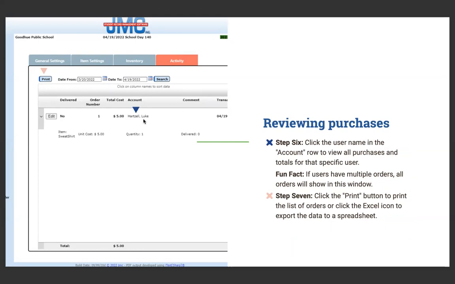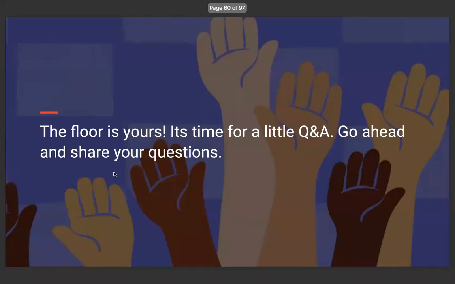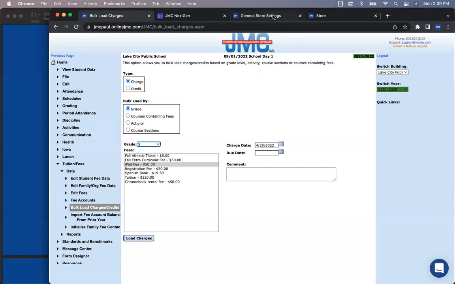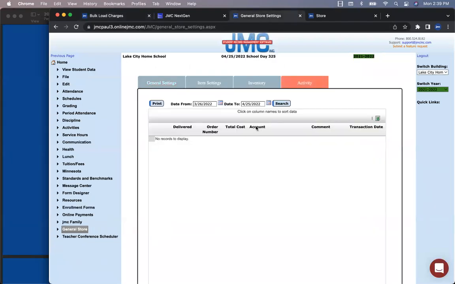Step 7, click the print button to print a list of orders, or click the Excel icon to export the data to the spreadsheet that's listed there. I don't see that I've purchased this particular item, but let's check and see if there's any activity in there. Yeah, I don't have any in there at this time because mine's not hooked up to a live account.